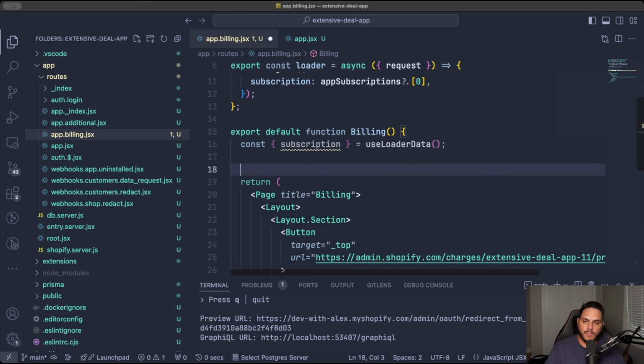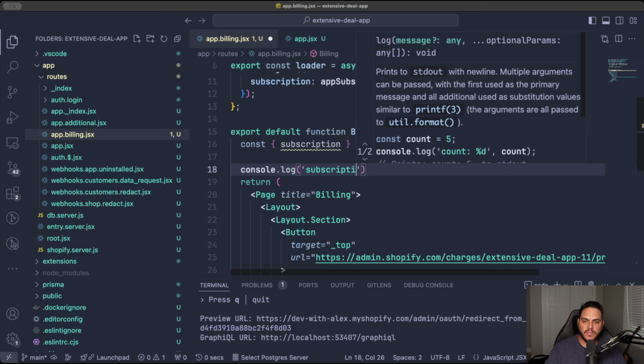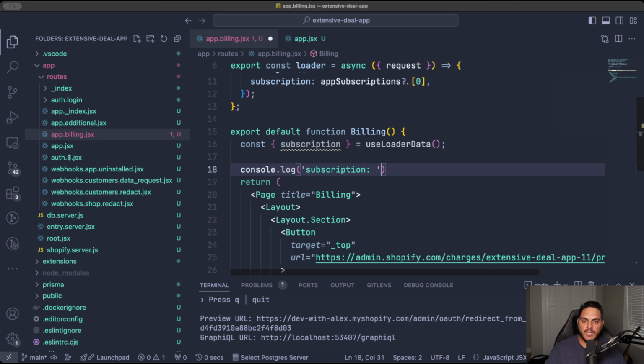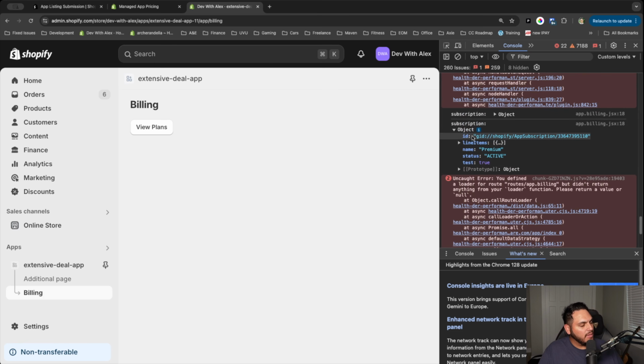And this subscription object is going to have a few helpful properties, but let's just log this out real quick so we can see what that actually looks like. So we get the subscription ID, the line items, the name of the plan, the status, and then whether it's a test subscription. So the only thing we're really going to use right now is the name. So we can show a small banner here and just say you're on this plan.